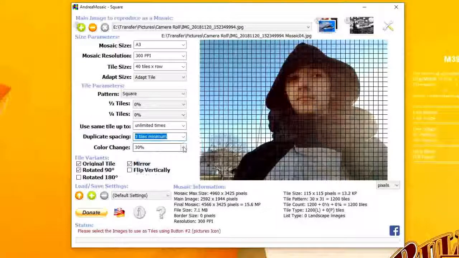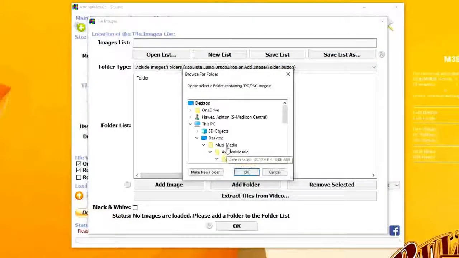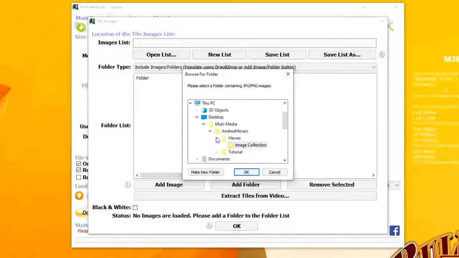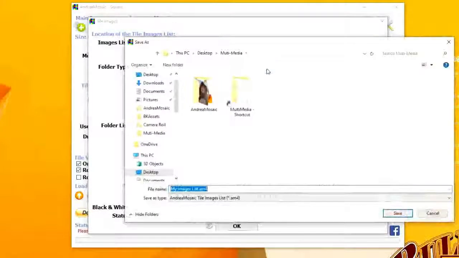Once you've done that, you'll need to create the list of images to be used in the mosaic. So you can find these from a folder on your computer. So I'll just get my image collection here. And you must save the list.